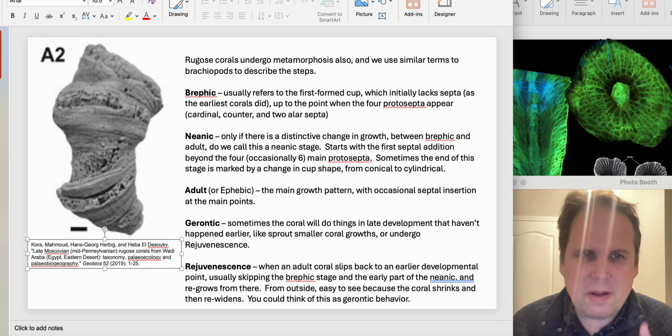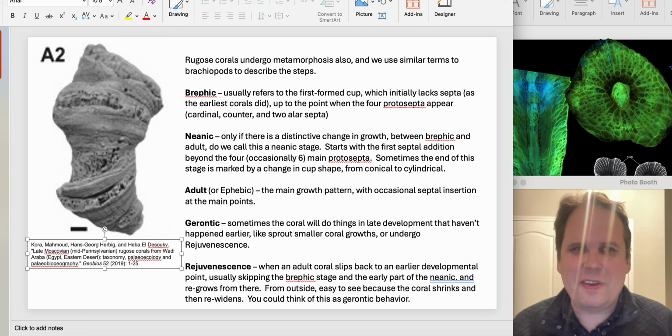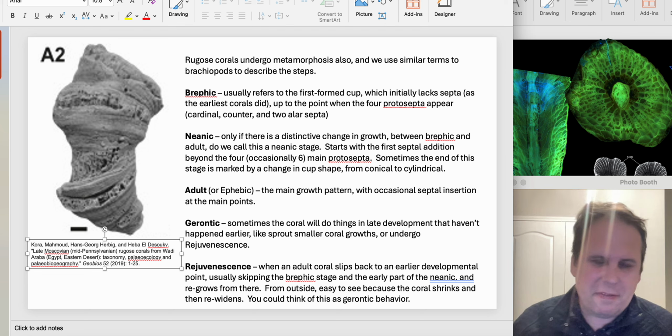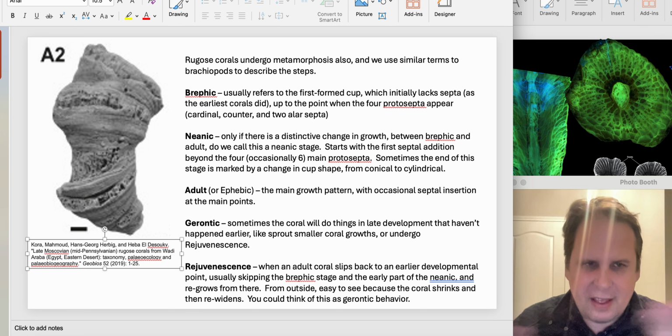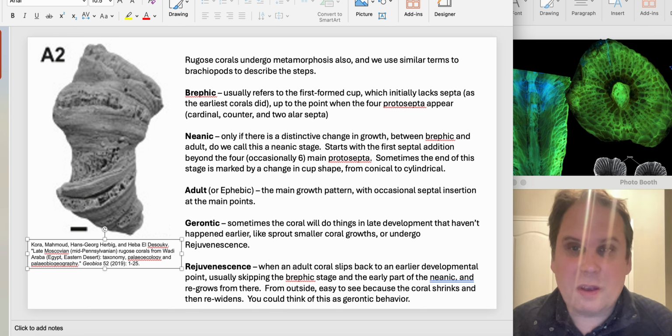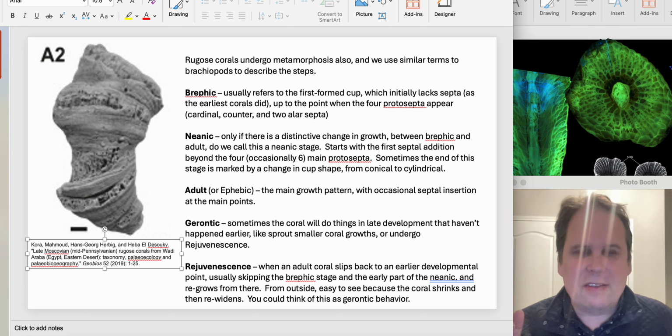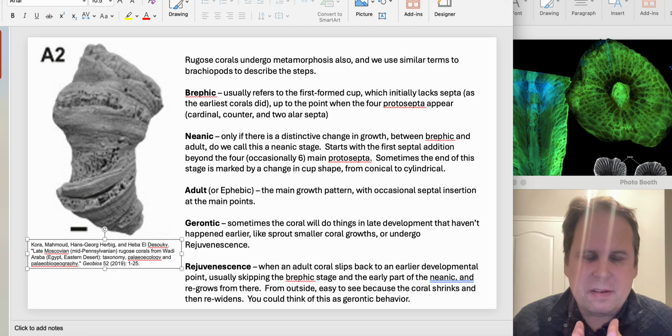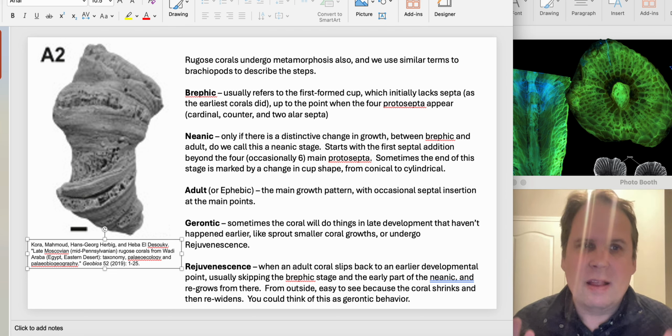And the first septa are going to be those protosepta. So if you get your coral early enough and section just the bottom of it, you will see counter and cardinal and 2 alars, and that's it. So after that, it is going to start adding septa either side of the cardinal septum and rather on top of the alar septa like normal. That's going to be adult development.